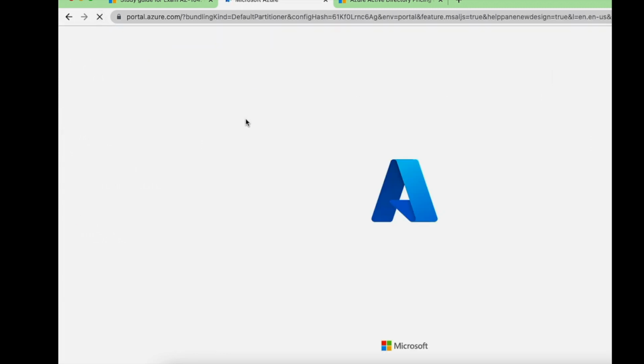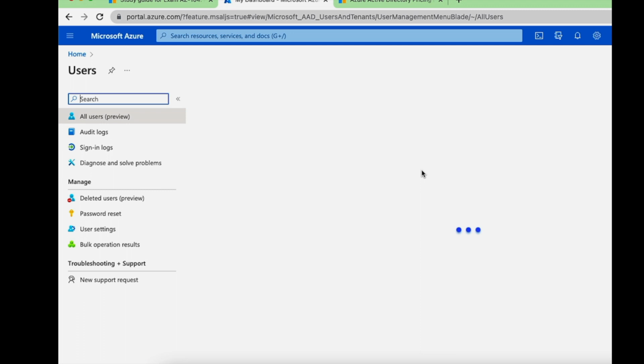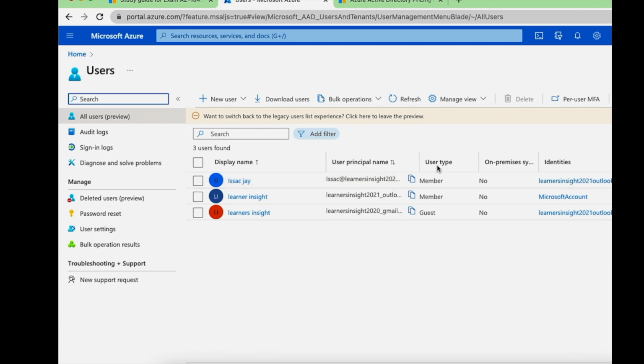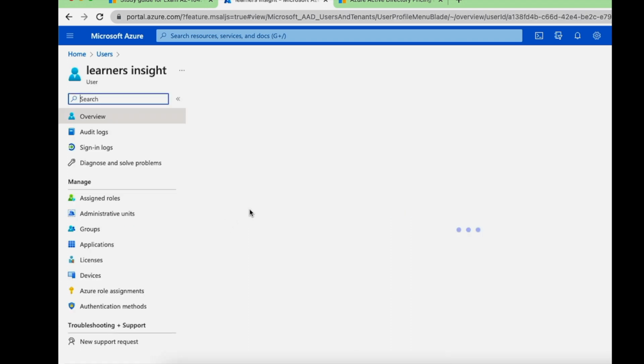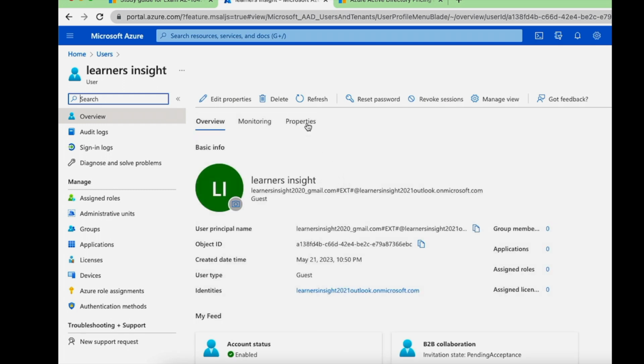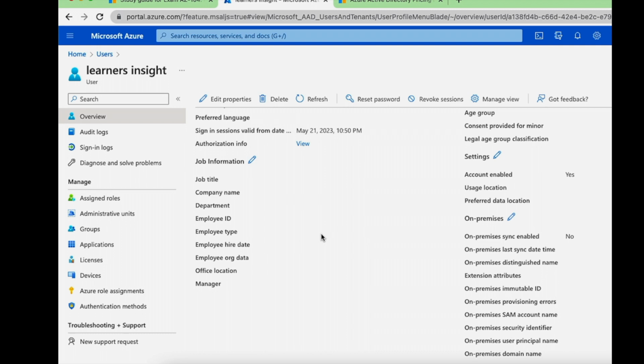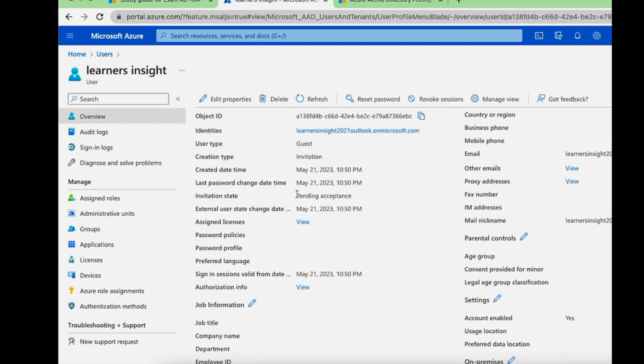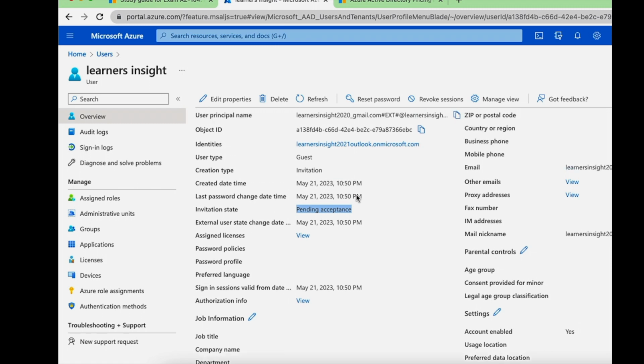So when I refresh that page, you can now see that we have three users. Two are members and one is a guest. The last one is the guest, Learners Insight, which I have invited with my own email account. So if I go to this user, you can see in the properties section that this user is still not a part and has not accepted the invitation. That is why the invitation is in pending state, right?